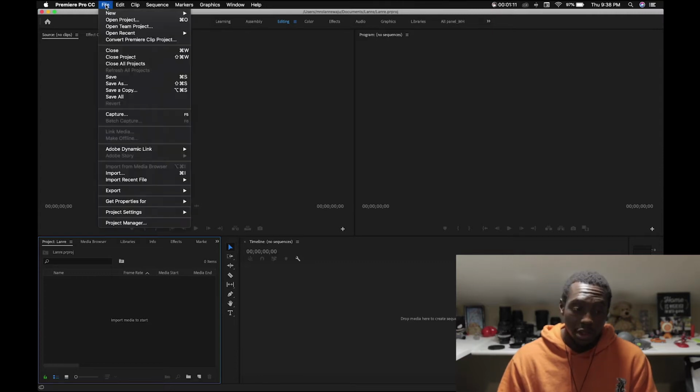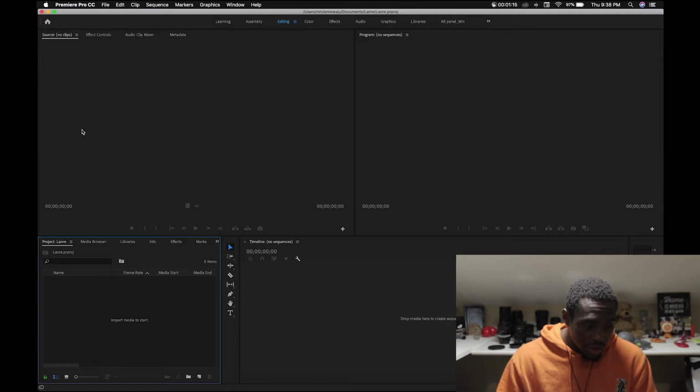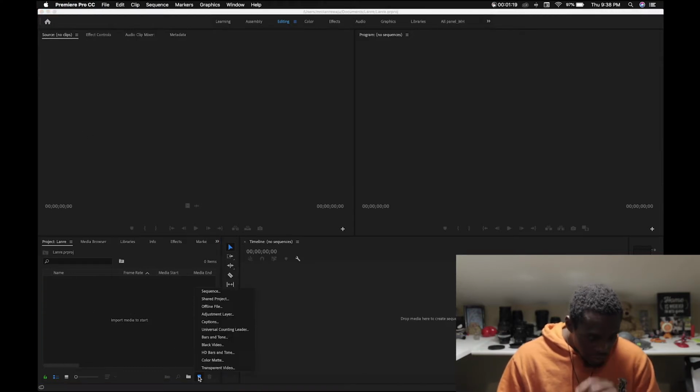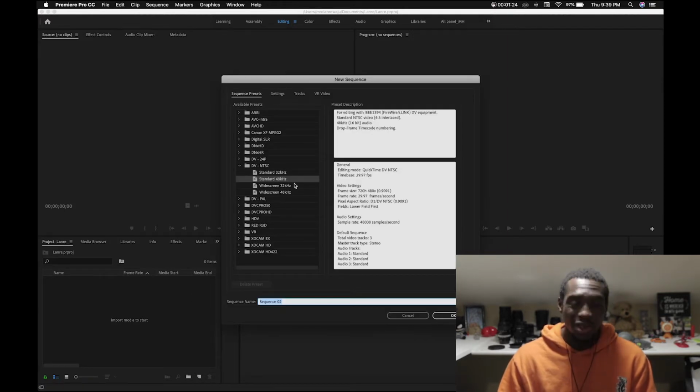Oh, I'm sorry, that was actually wrong. Don't do file. What you can do is come down here and just click sequence. But I'm so used to the shortcut, so I'm sorry about that. So yeah, Control N or Command N. Don't forget, if you're using Mac, Command N. If you're using Windows, Control N.